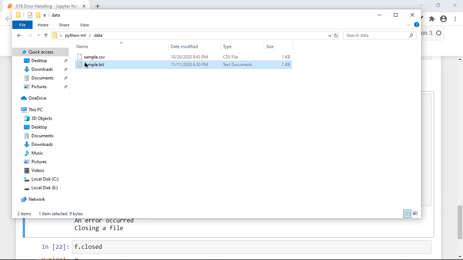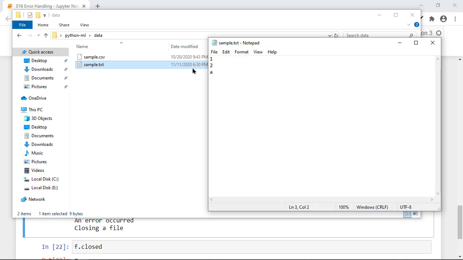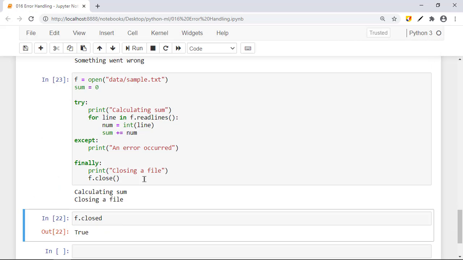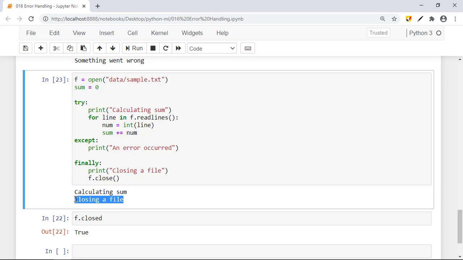If I correct my file, let me remove this character A and insert a number 3. Let me save this file and close it. Now if I execute, it is going to correctly sum all the numbers from that file. Even though it didn't throw any error, the finally block was still executed. So this way we can make use of this try, except and finally block to handle file operations when we are not using the with block.